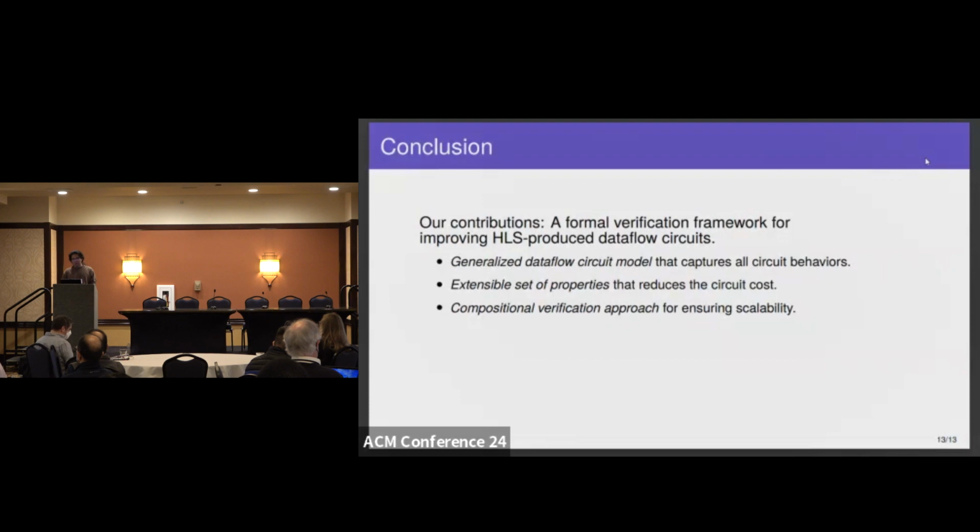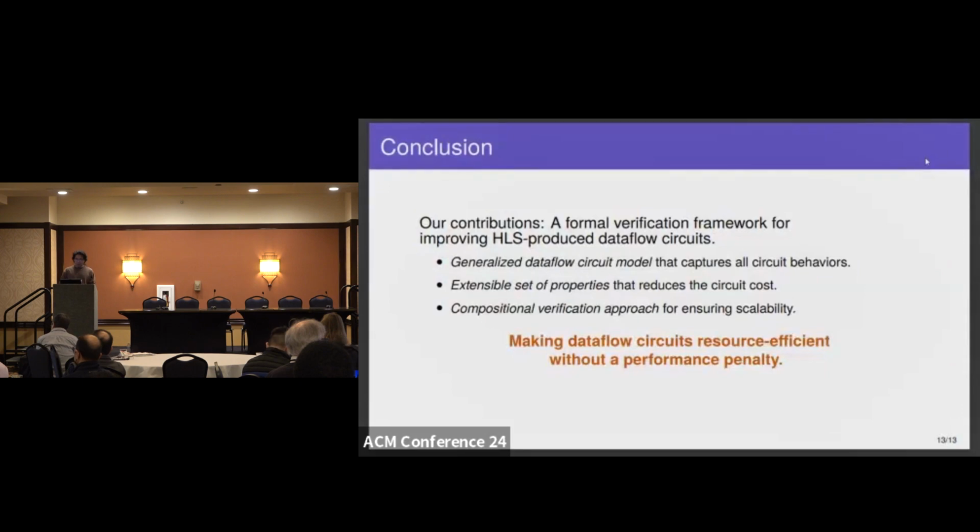So overall, our contribution is a verification framework for improving HLS-produced data flow circuits. We have a generalized data flow circuit model that captures all circuit behavior. Our set of properties are extensible. They spot the redundancy inside the circuit, and we can use the information to reduce the cost of our circuit. To make our approach more practical, we propose a compositional verification approach to ensure scalability. And overall, we make data flow circuits resource efficient without penalizing the performance.